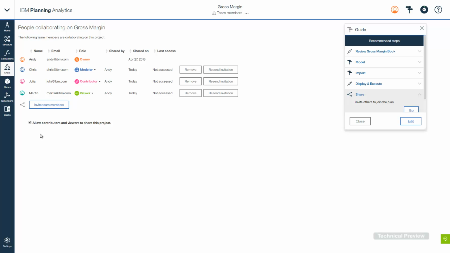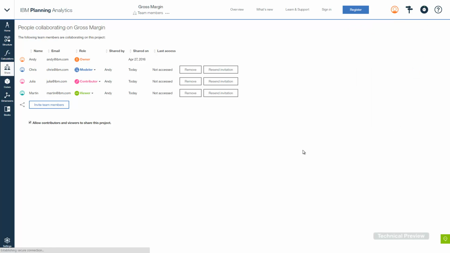So if I'm happy for Julia and Martin to be able to additionally share with other colleagues, they'll be able to do so, but only up to the level of access they already have. So for instance, Julia would be able to share as a contributor or as a viewer with other users. And we can see that now if Julia decides that she needs additionally to share the project with Jeff. So let's log out as Andy.